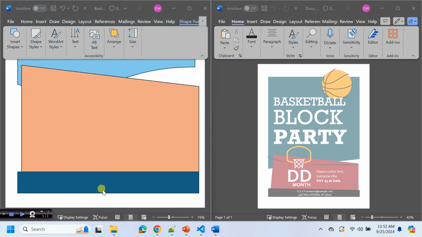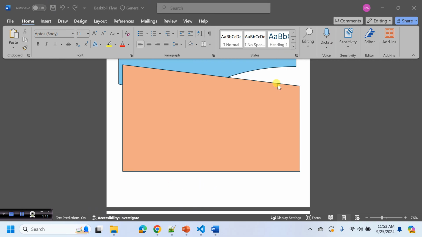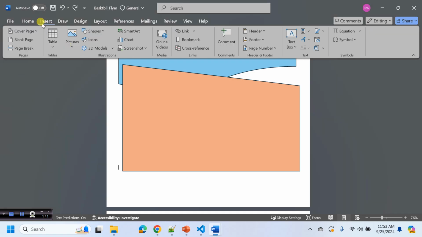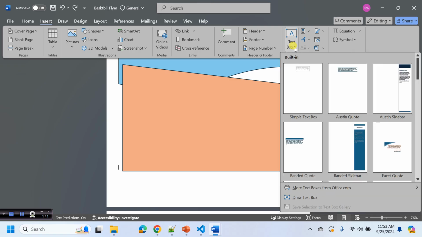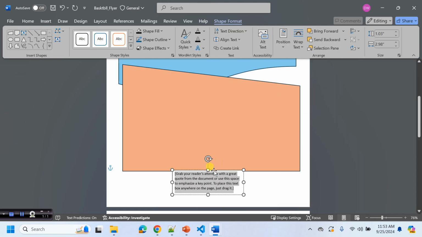We're going to add the rectangle text box at the bottom. How I'm going to do this: I'm going to click the Insert tab, come over here and click on the text box, and just select a random text box. I also want to fill the background of this text box in black.